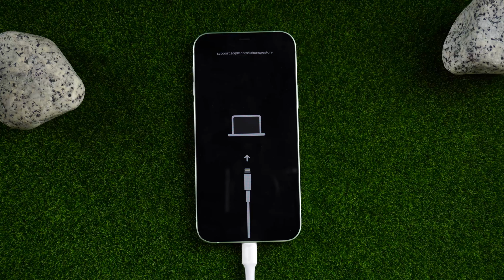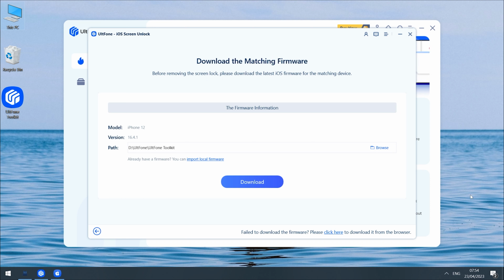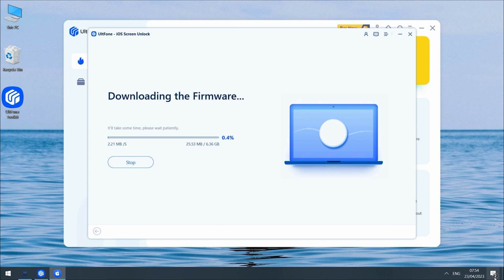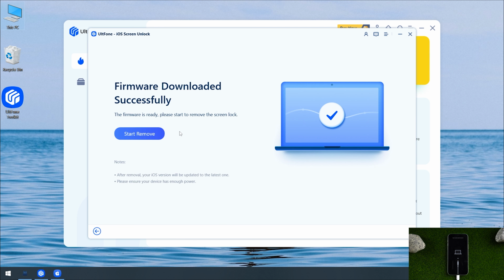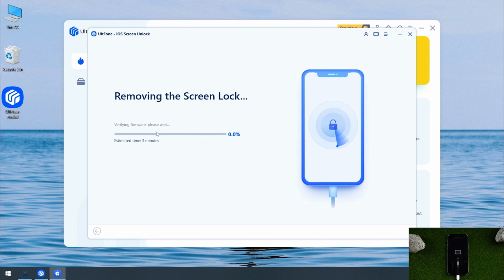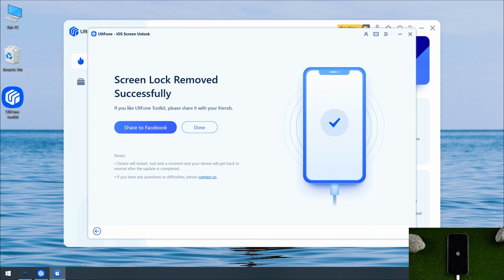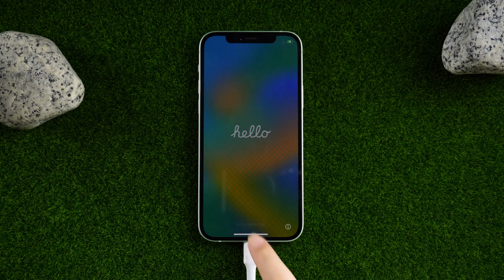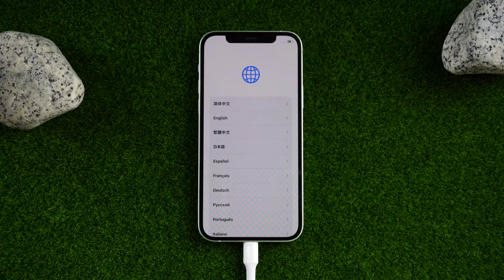Okay, let's go on. Here we download the firmware. Click Start Remove. You can see that it is completed. The startup screen is on your iPhone. It means your iPhone has been unlocked without passcode, just like this.